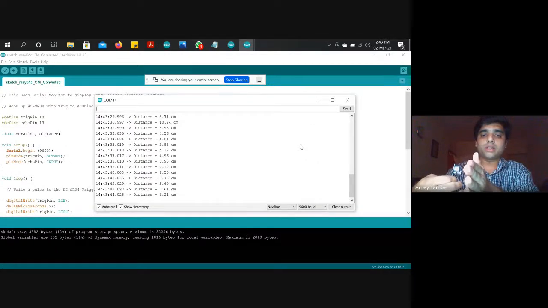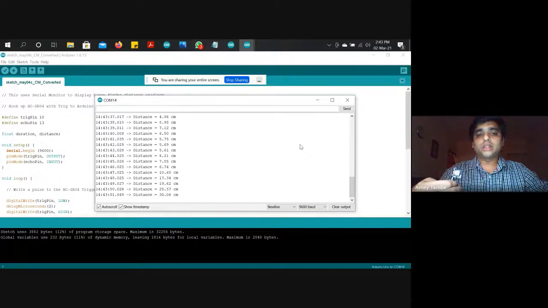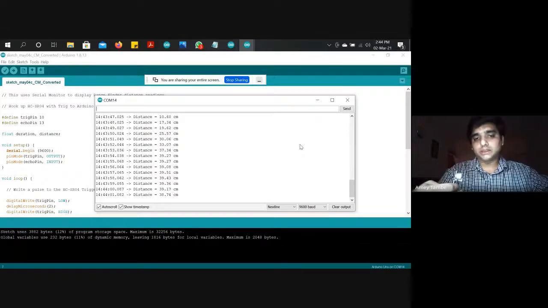That is getting a distance. If I just increase my distance, my hand is moving, so it is taking up the distance. So my hand is at 39 centimeters and the millimeters are changing. So this is the most accurate one.